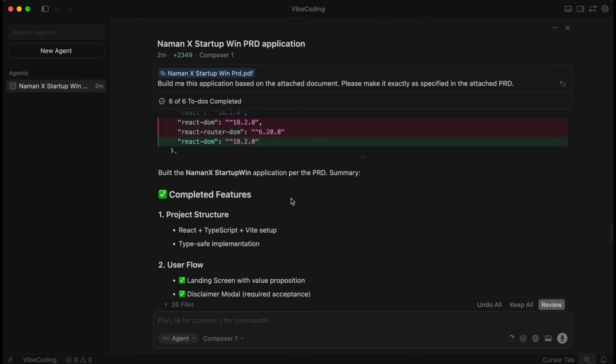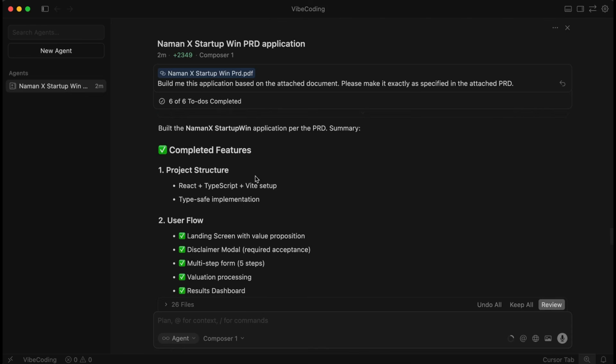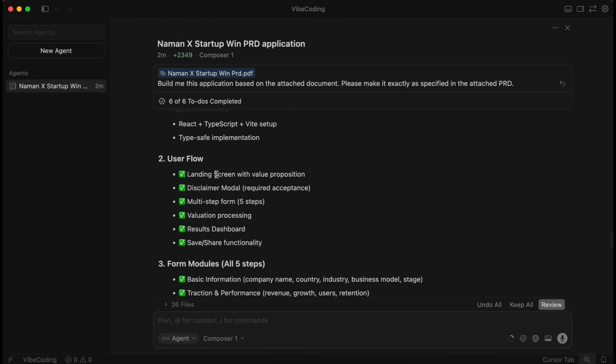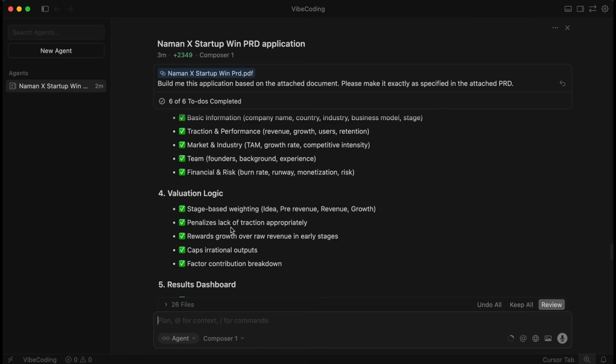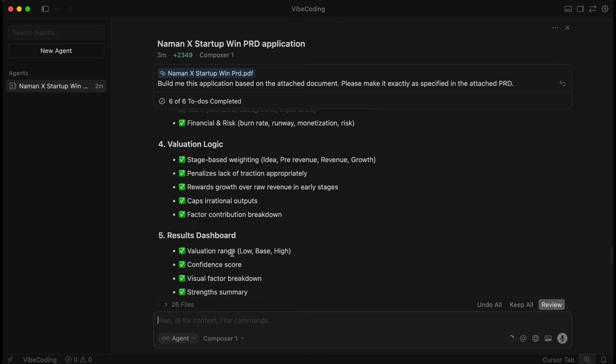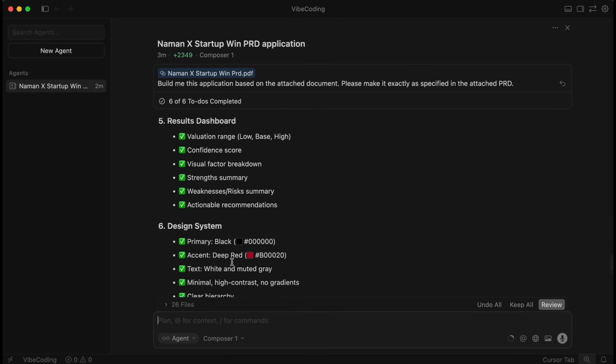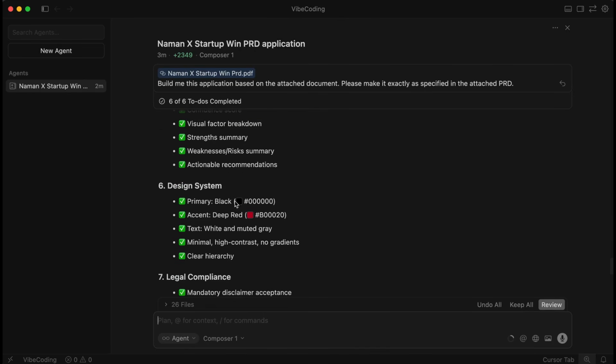And here's the summary. So it's telling us all of the completed features. So the project structure, the user flow, the form modules, all 5 steps, the valuation logic, so stage-based weighting, idea, pre-revenue, revenue growth, penalizes lack of traction appropriately, rewards growth over raw revenue in early stages, caps irrational outputs, factor contribution breakdown, results dashboard, design system exactly like we asked in the document.